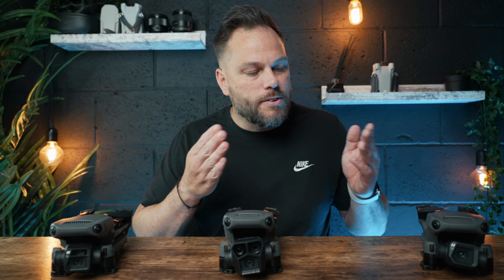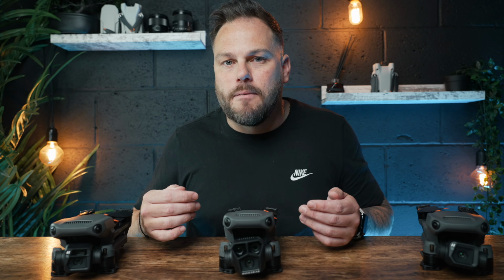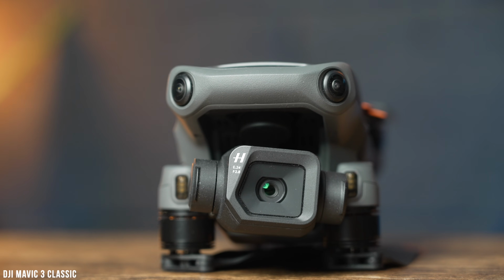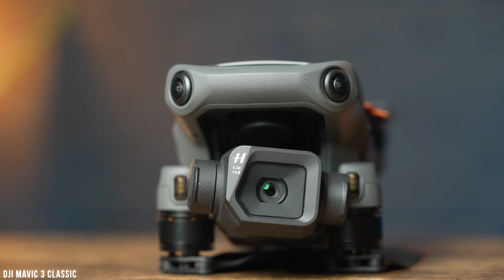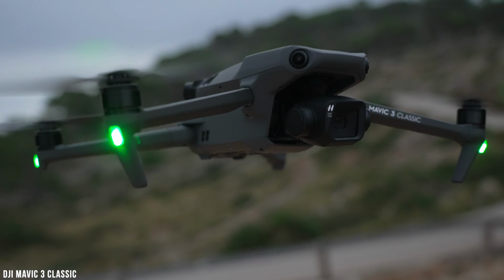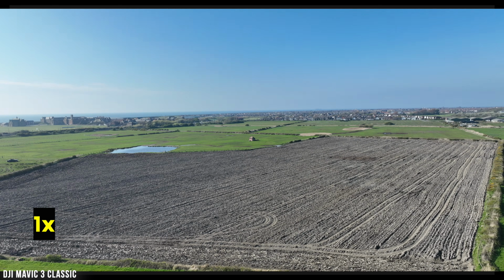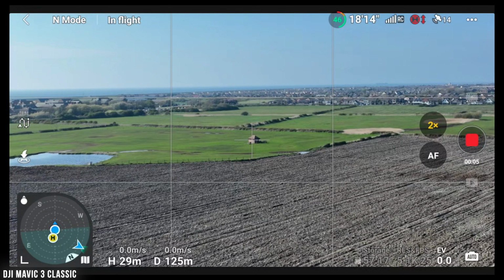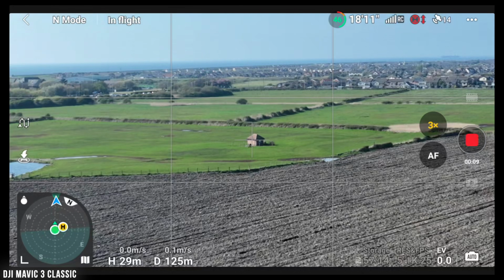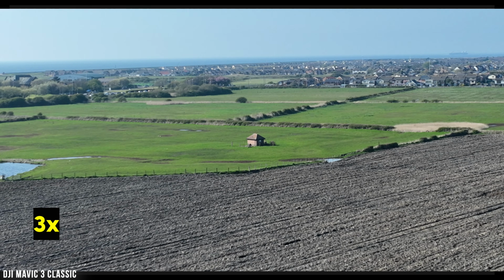But this is where it starts to get different. Each one of these Mavic drones has a different camera setup, or lack of. If we look at the Mavic 3 Classic, this just has one main camera on the front of it, and that's the 5.1K Hasselblad sensor. It doesn't have any telephoto zoom. Now it does have a digital zoom, you can zoom up to 3 times on here, but basically that's just cropping into the image, so the quality from the zoom is not very good.